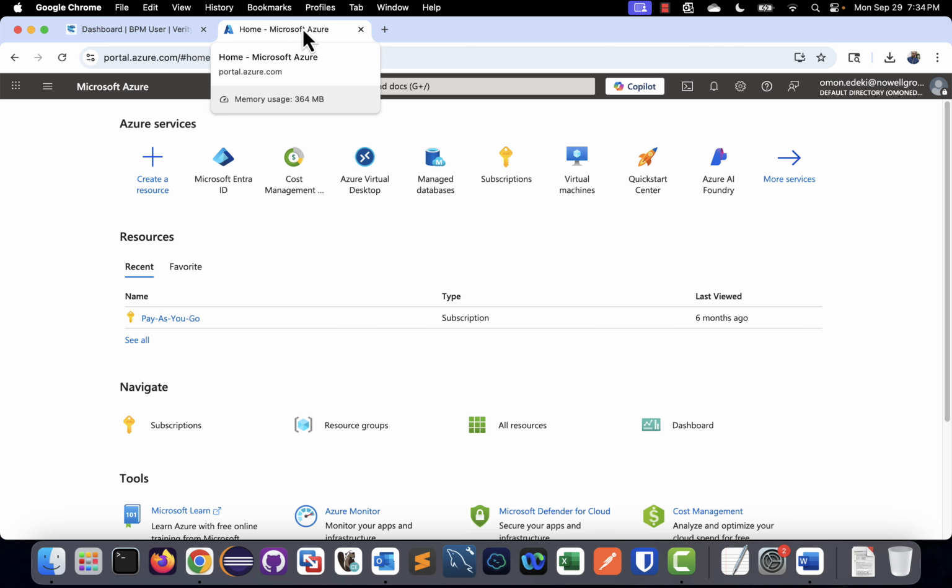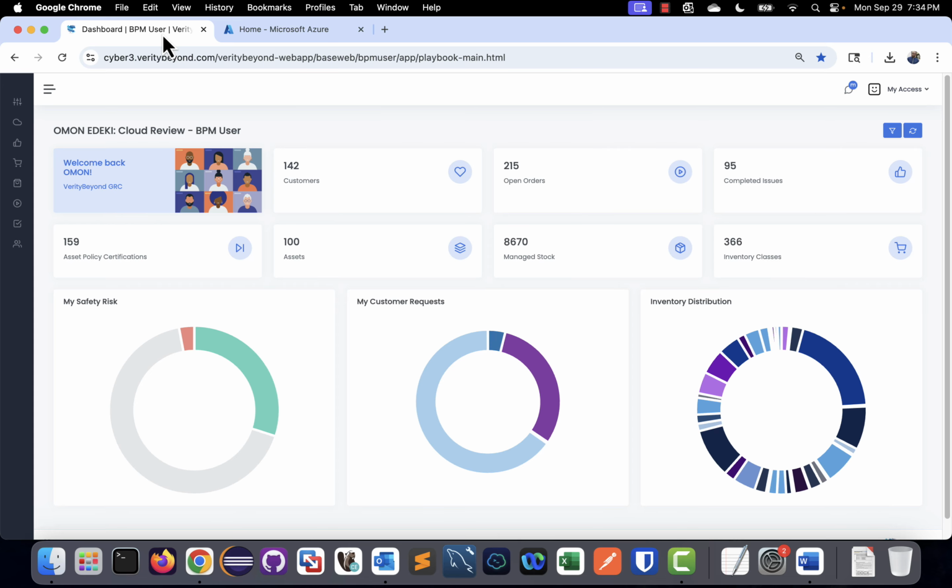Hi, so today we're going to quickly talk about setting up SAML single sign-on so that an application user who has an Active Directory Azure AD account can authenticate into VerityBeyond using single sign-on. This will allow users to log into the application using their Microsoft Active Directory login ID without having to provision a new local identity within VerityBeyond. Okay, so that's what we're going to talk about today.